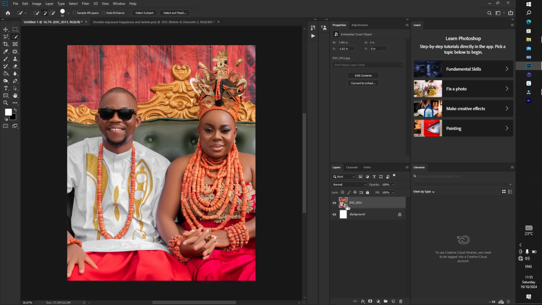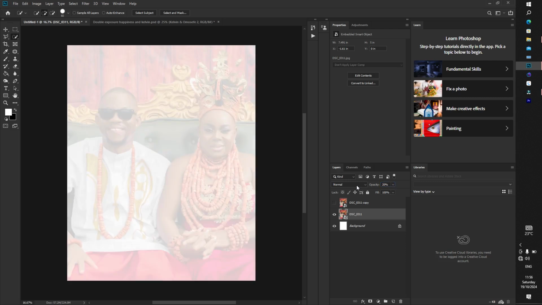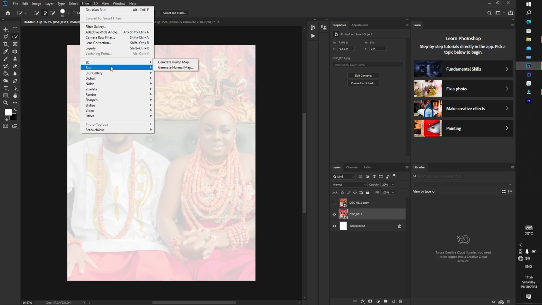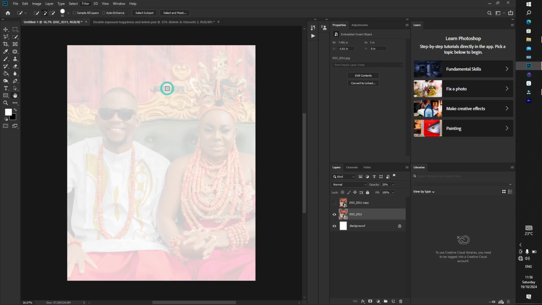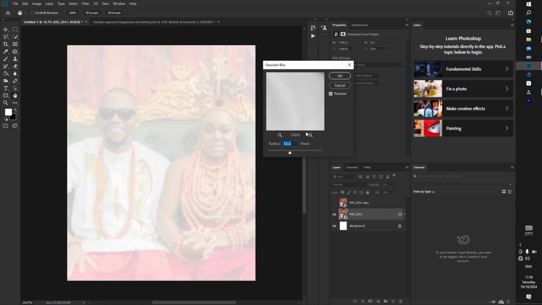First of all, I want to duplicate the layer by holding Ctrl G on the keyboard. Next, you're going to go off this layer and go to the second layer. Reduce the opacity to about 20%. Now you're going to go to your filters and go to blur and give it a radius of about 11.1 pixels.